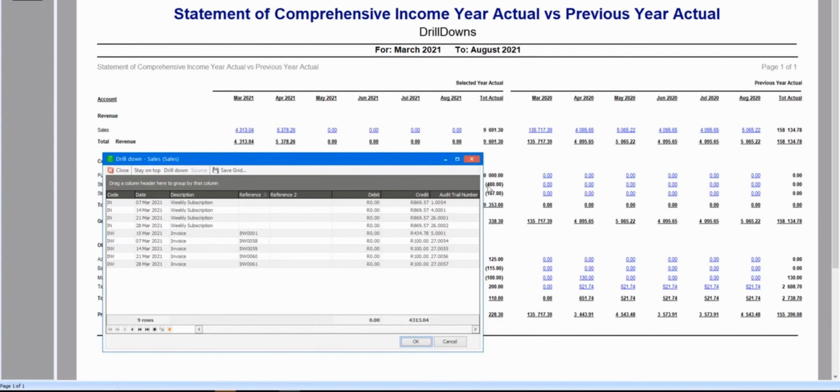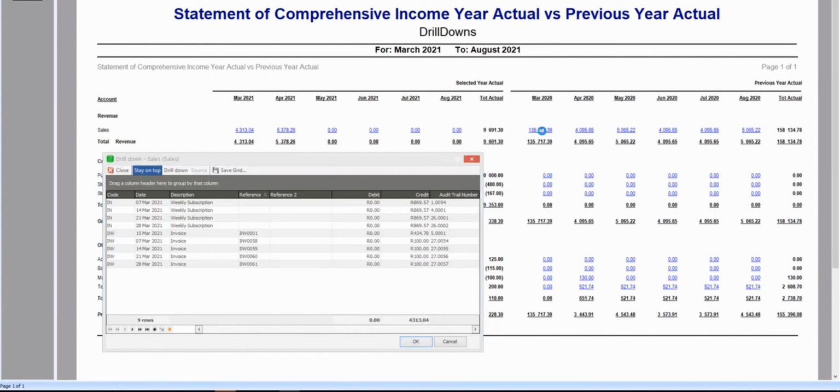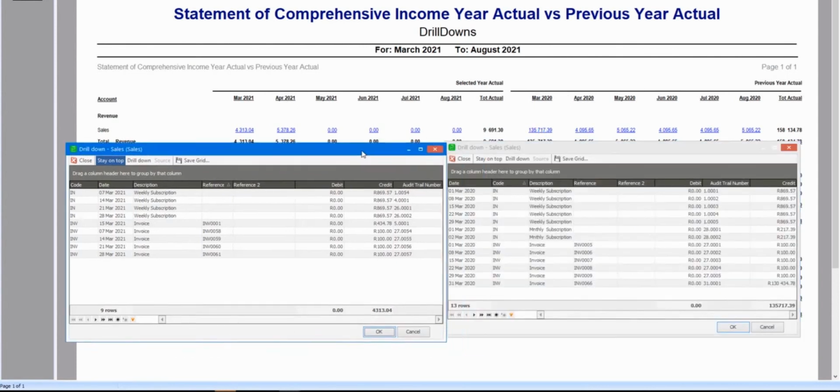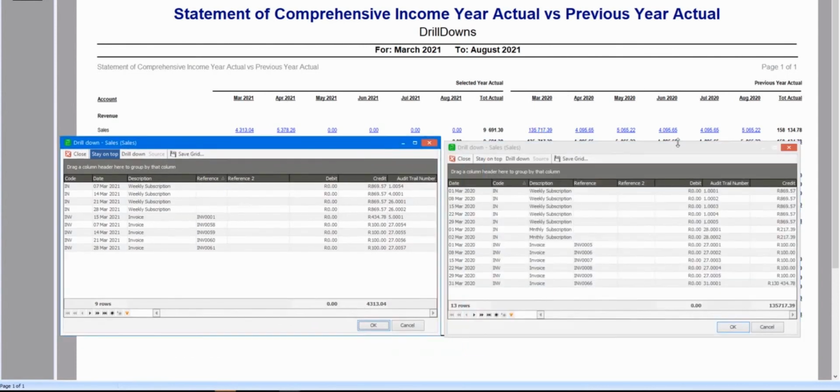Now, I ran a comparative because I just want to highlight something. If I'm looking at this year's sales figure, which was 4,330, and what was last year's? If I look at March 2020, last year's is 135,000, a huge difference. I want to investigate and see what's making up this difference. So I click on it, and immediately it lists all transactions that make up that 135,000. As you can see here, 135,000. And then you can do your investigations and so forth.